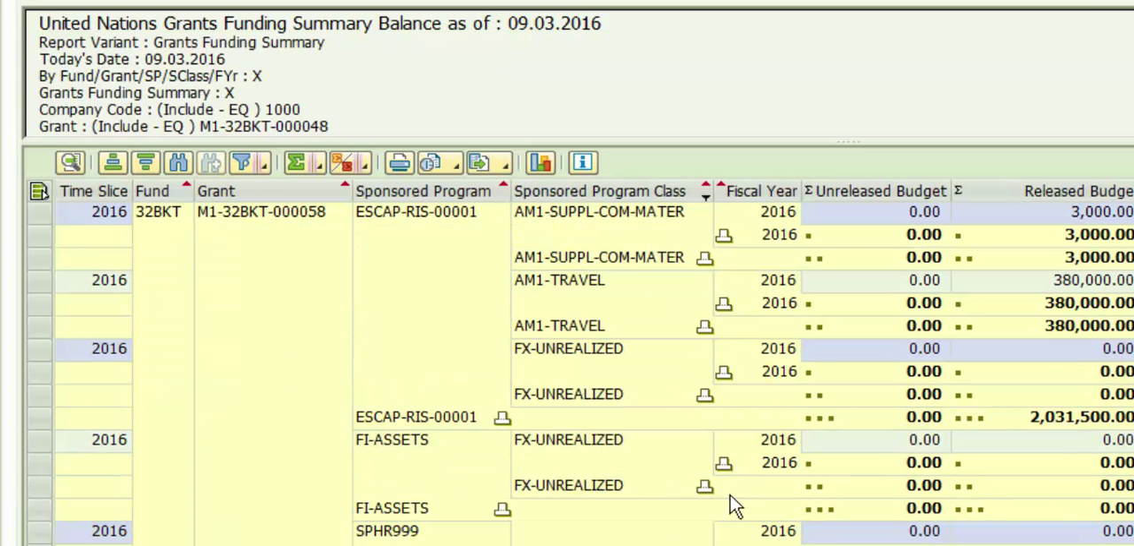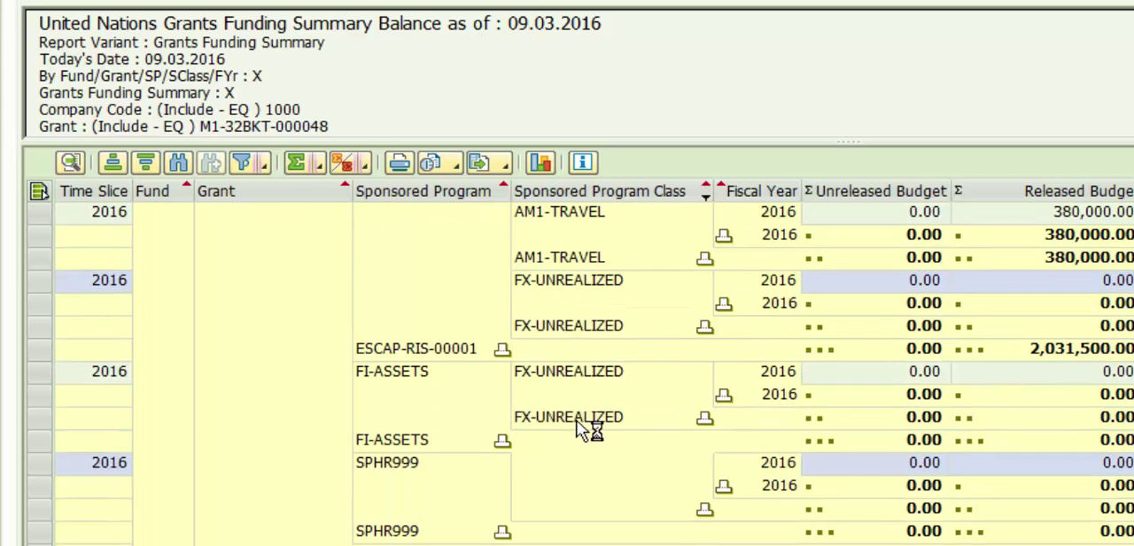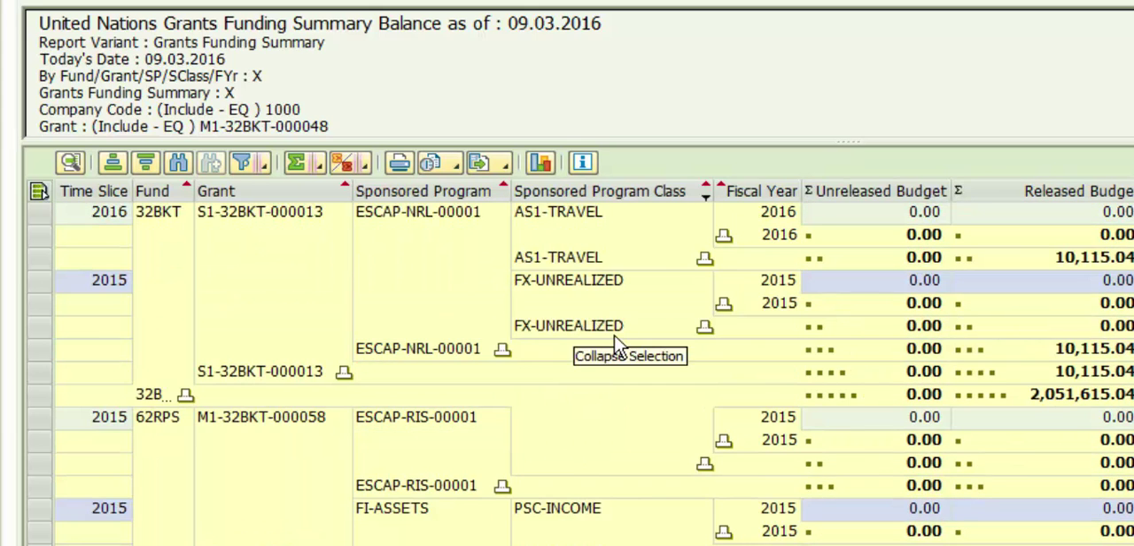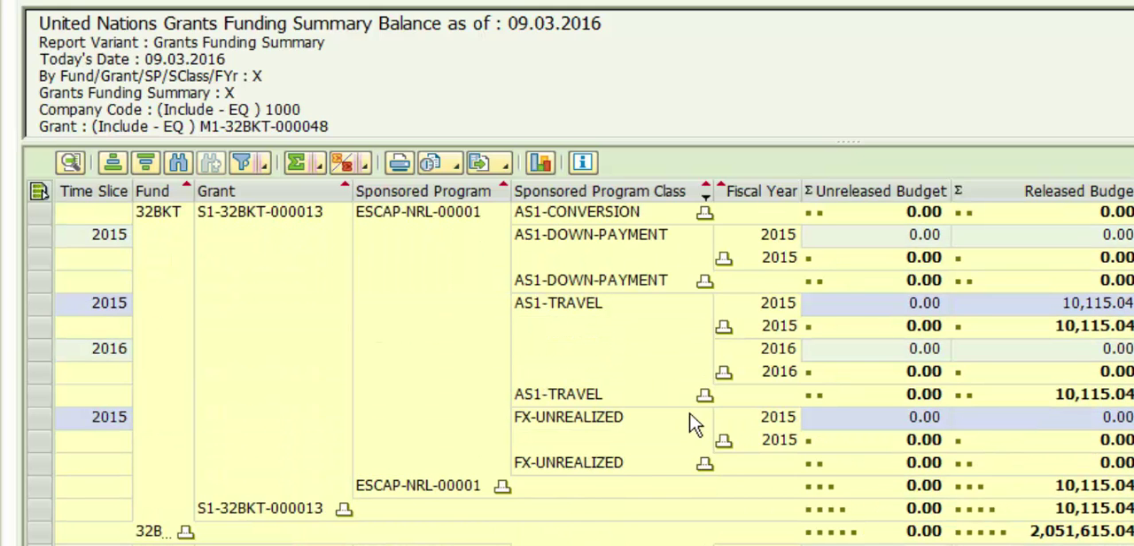So when I click OK, you see here PSC expense is out. I don't see it anymore. See down here also PSC expense is gone. I don't see it here.